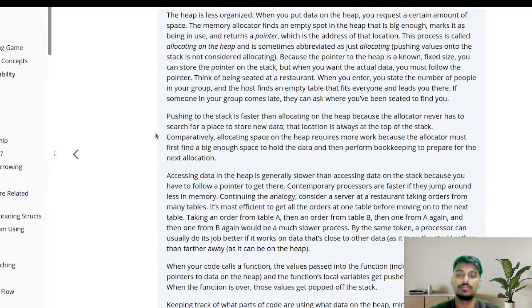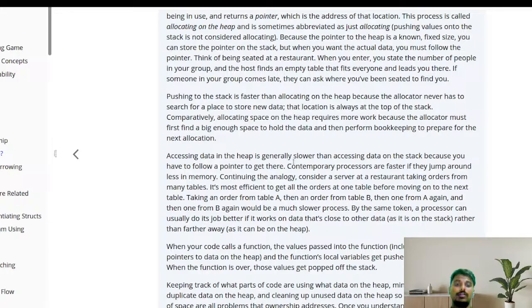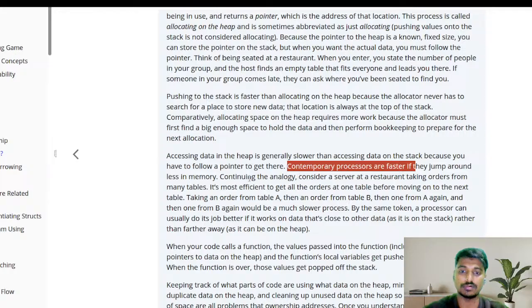Yeah, look, what I was saying is that allocating space on heap requires more work because the allocator must find a big enough space to hold data and then perform bookkeeping to prepare for the next allocation. Same, accessing data on heap is generally slower than accessing data on stack because you have to follow a pointer to get there. Contemporary processors are faster if they jump around less. In continuing the analogy, consider a server at a restaurant.